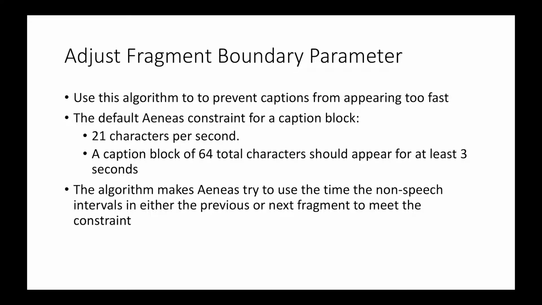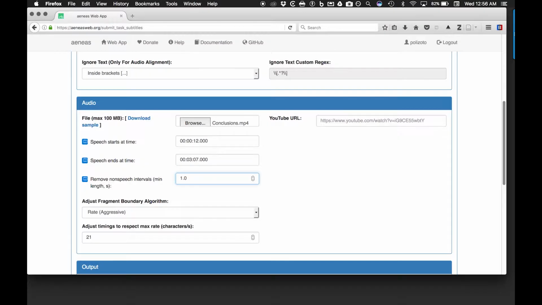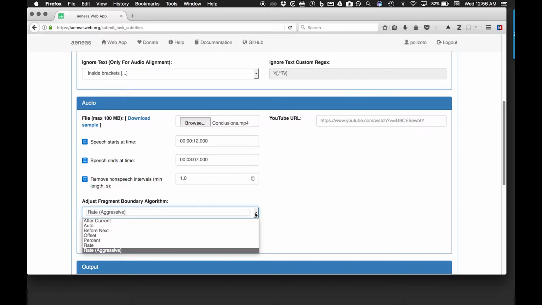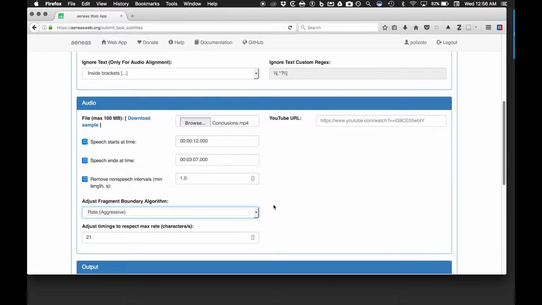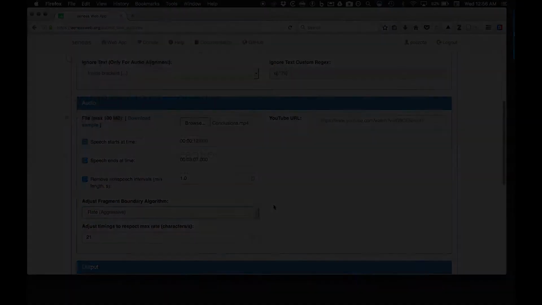In the event that a caption block doesn't meet the maximum characters per second constraint, Aeneas will attempt to widen the timestamp for this fragment by using some of the time from the fragment before or after this caption block. The Adjust Fragment Boundary Algorithm drop-down menu lets users determine how aggressive Aeneas will be to force the aligner to respect the characters per second constraint.